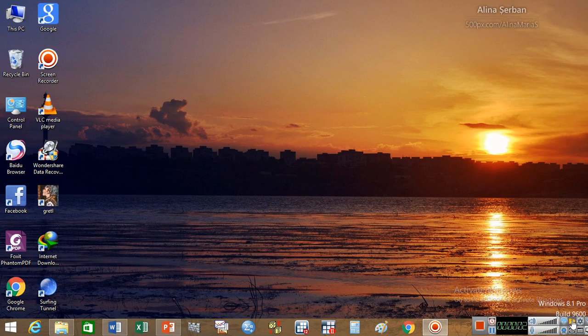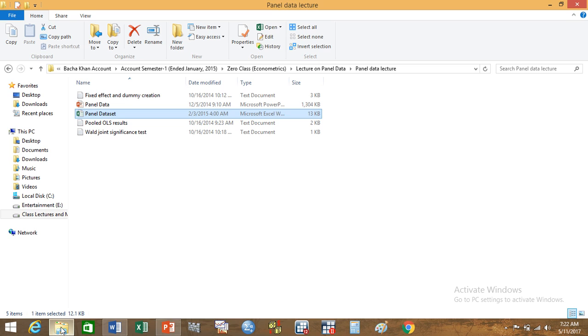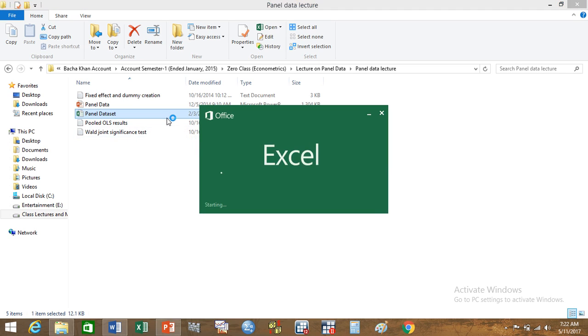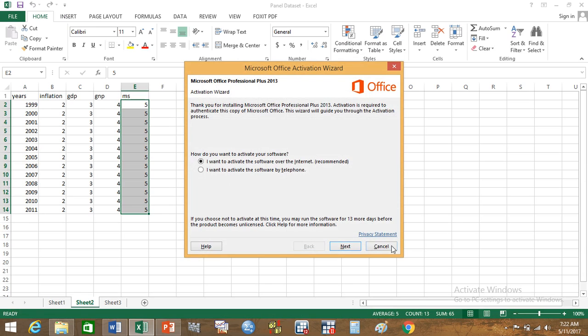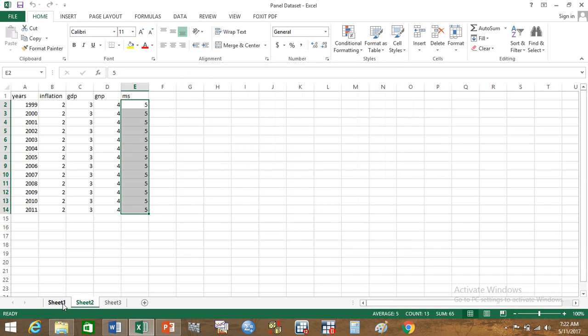Hello, and today I'm going to teach you how a panel data set is treated. I have already a panel data set here. This is the panel data set here in the sheet 1.